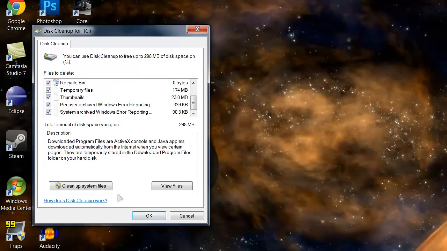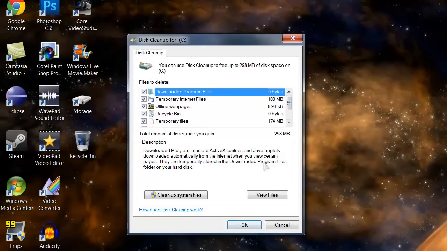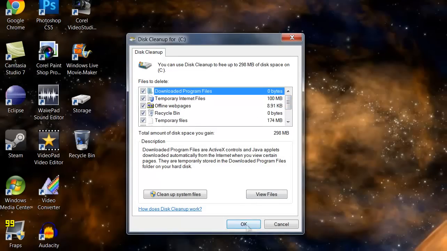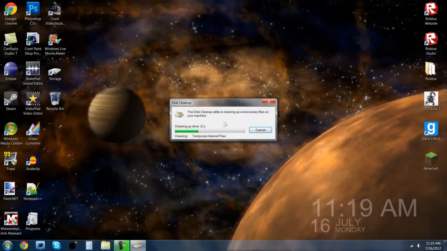And if you want to do clean up system files, it's the same exact thing. It'll come up with another window. It looks exactly the same. You just select it all and then click OK. And when you click OK, it'll start deleting these temporary files that you're not even using. It's just a bunch of files you don't even need, and it cleans up your hard drive.